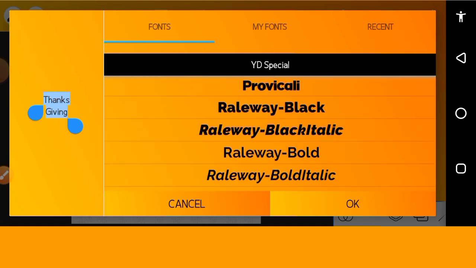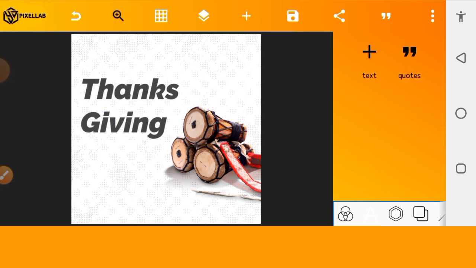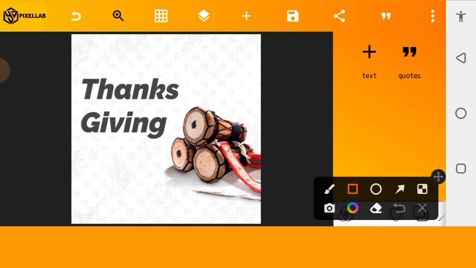Alright, so this is the font I'll be using. I'll be using the Railway Black Italic font. This is it. So I'll tap on OK after selecting this font. This is the font. Okay, so you can see that the line spacing here is much too wide.